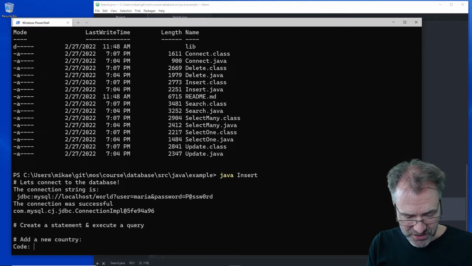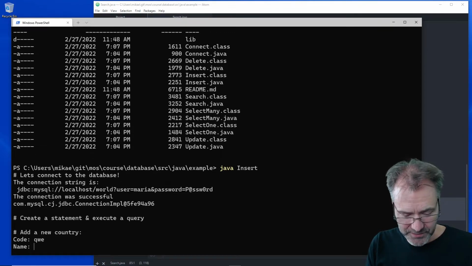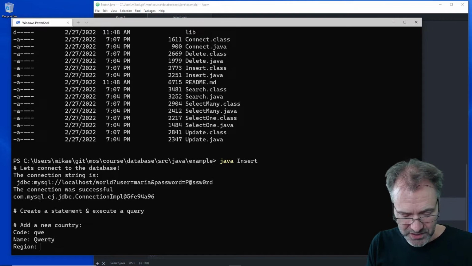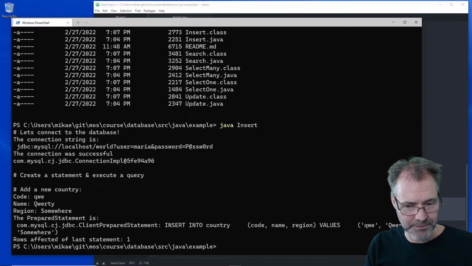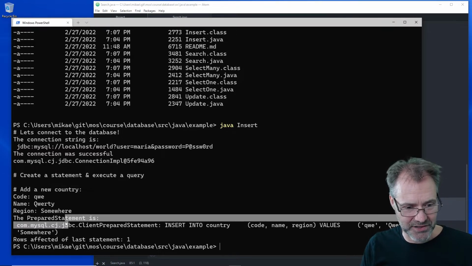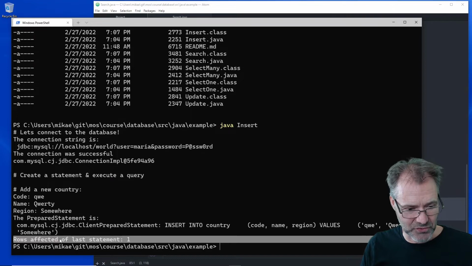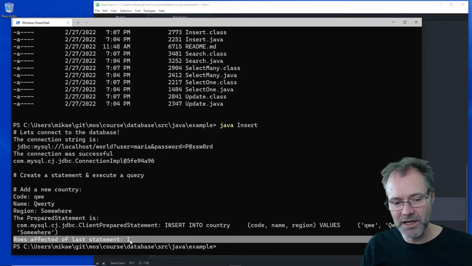Oh, okay. So let's have a code for the country. Queer. Okay. QWERTY is the name of the country. Okay. And the region somewhere. Okay. Good. So we see that something happened. It's still using a prepared statement there. Rows affected of last statement seems to be 1. Okay. So let's see how this worked.